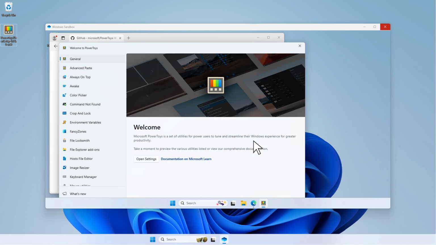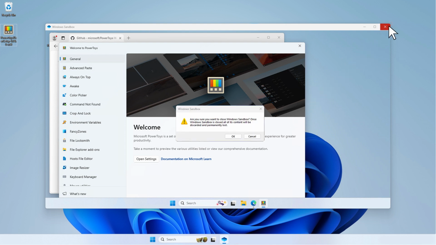To close a Windows Sandbox session, simply click the X in the upper right corner, just like any other window. Once you shut down or restart Sandbox, any apps you've installed and changes you've made within the environment are lost. Each time you open Sandbox, it starts a completely clean virtual session.